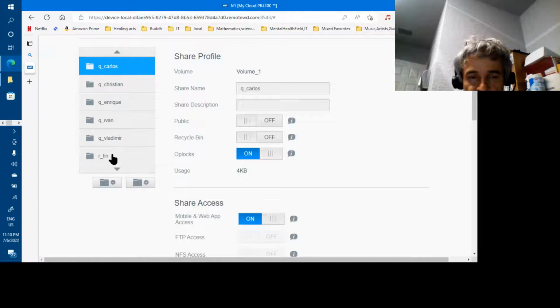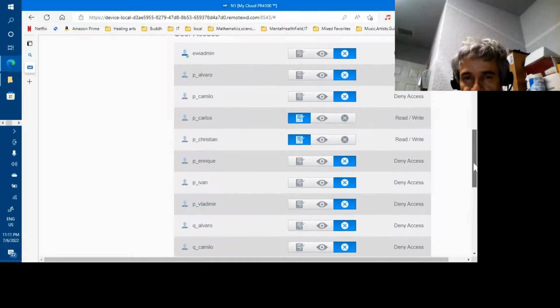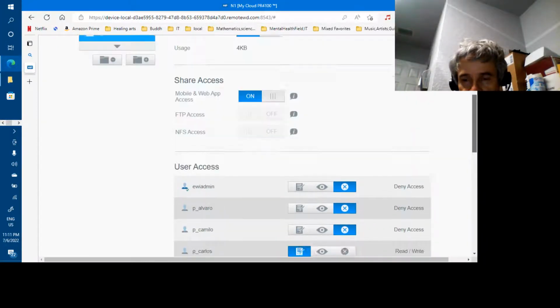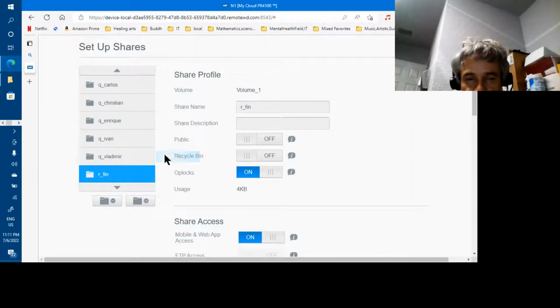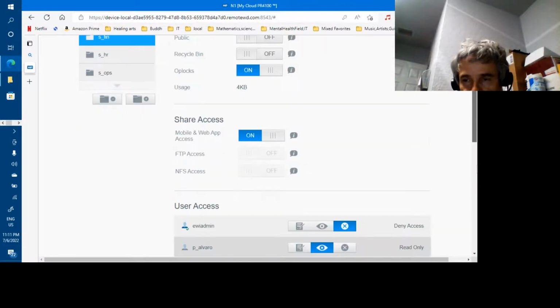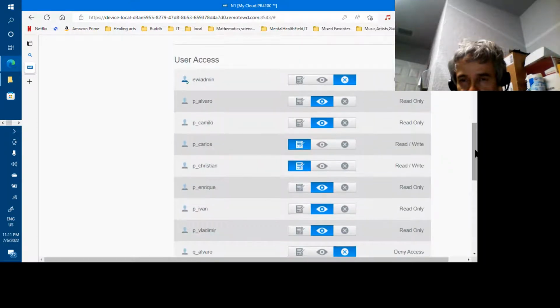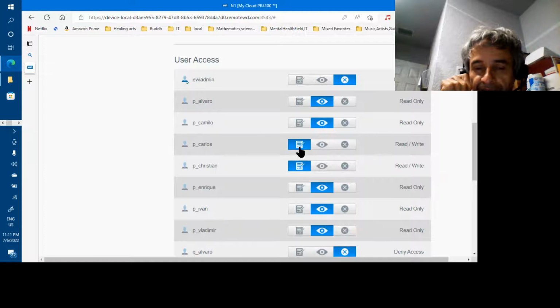Let's see. R Fin, that's finance. I know that Carlos and Christian get access to finance, and everyone else is denied access. And then there's another finance folder called S Fin. That's like a shared finance folder. That's also managed by Carlos and Christian, and there's some people that actually get to take a look at it, but it's read-only. So those will be these folks with the P in front of their name get read-only access to it.